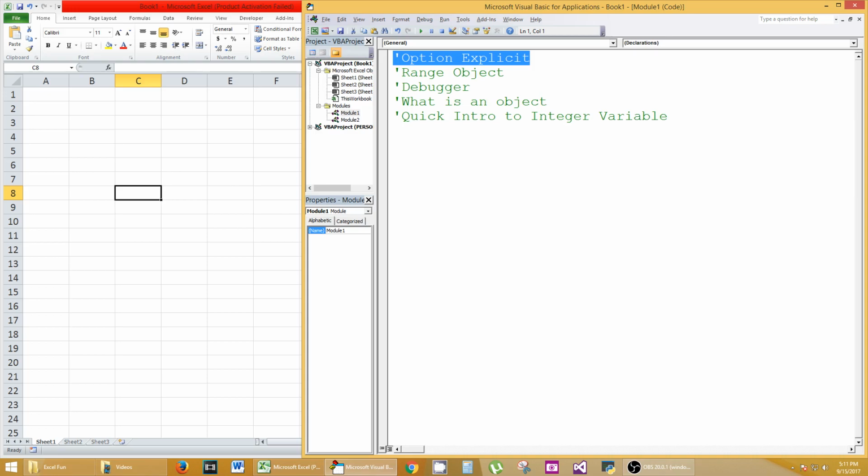Today we're going to talk about Option Explicit and why you should use it at all times, the Range object and how to use it, and a little bit about the debugger and how it's a useful tool. I'll also tell you more about what an object really is to get you thinking about future tutorials and future ways to use objects. And then I'll introduce the integer variable. Let's get started and make this video nice and short.